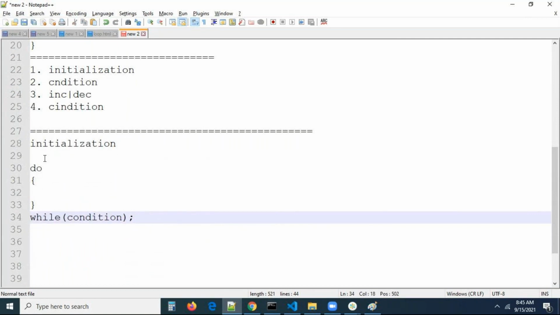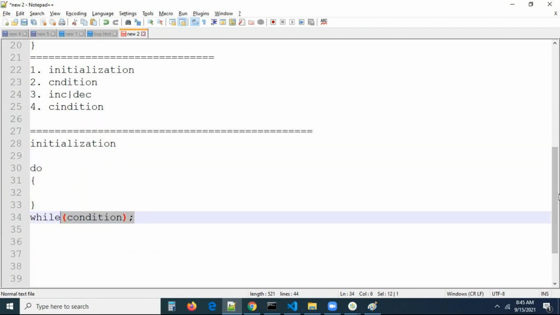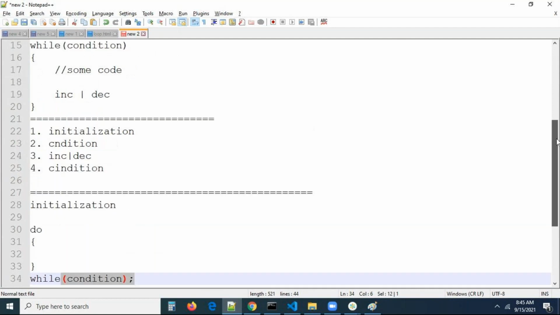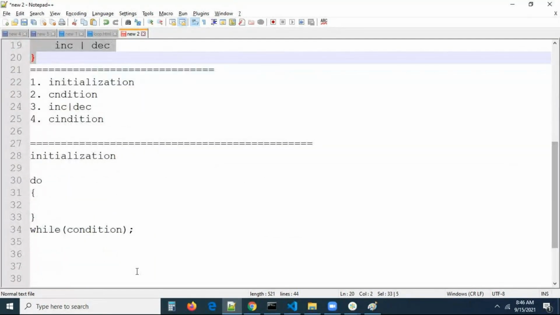So here, first the initialization, then the block of code will be executed. Finally, the condition will be checked. But whereas in the while loop, what is going to happen, guys? First the condition will be checked, and then the block of code will be executed. But in do while, it is the reverse process actually.